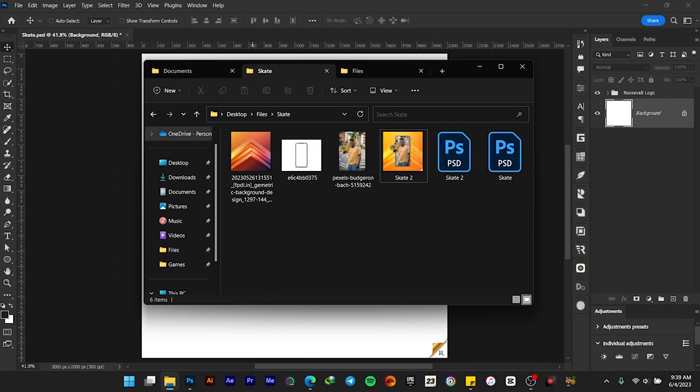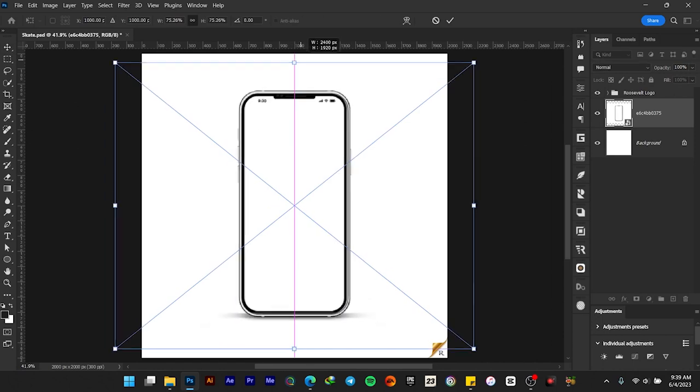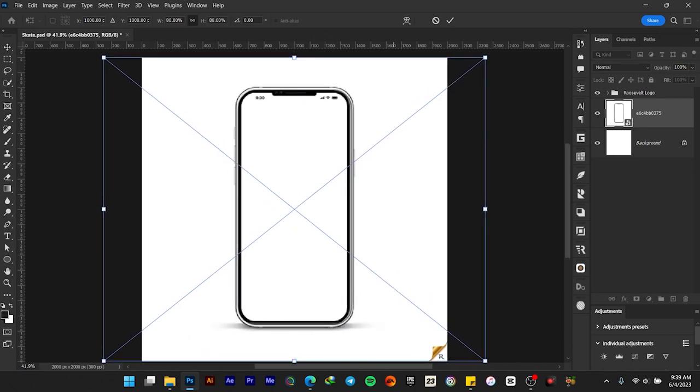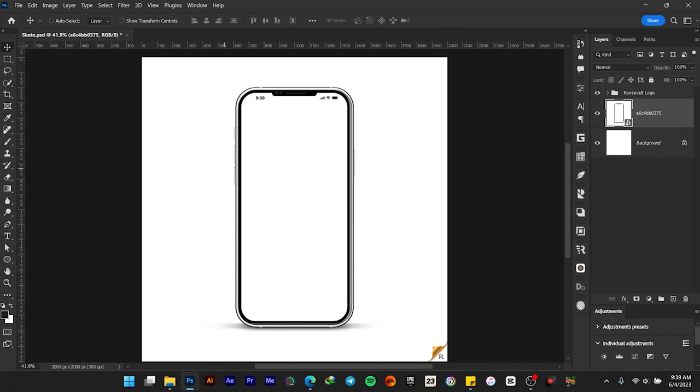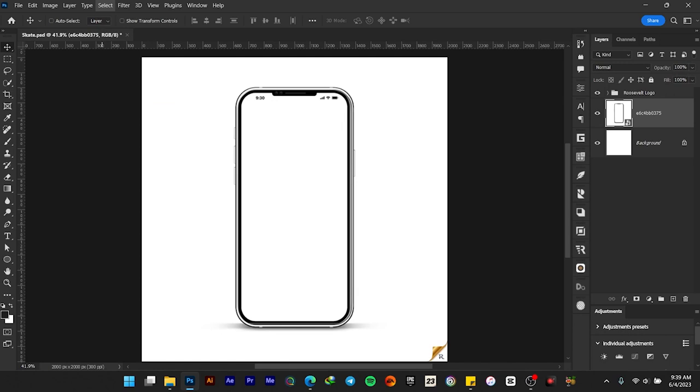Now the first thing to do is to drag our mobile phone onto the worksheet, press Ctrl and then resize it. After resizing it, we'll make a selection of the mobile phone by going to select and then subject. So now let's wait for Photoshop to make the selection for us. Now that the selection has been made, press Ctrl J 2 times to duplicate the phone.